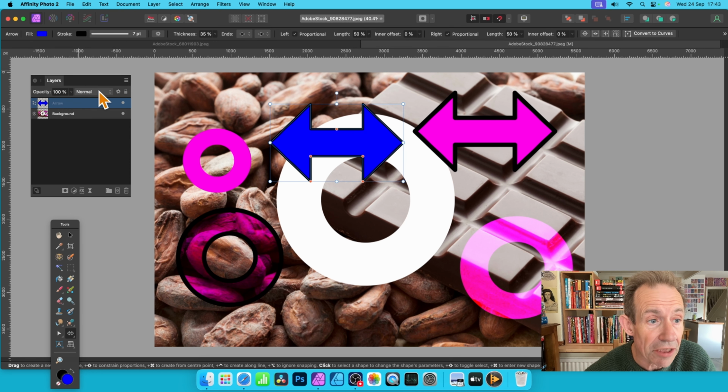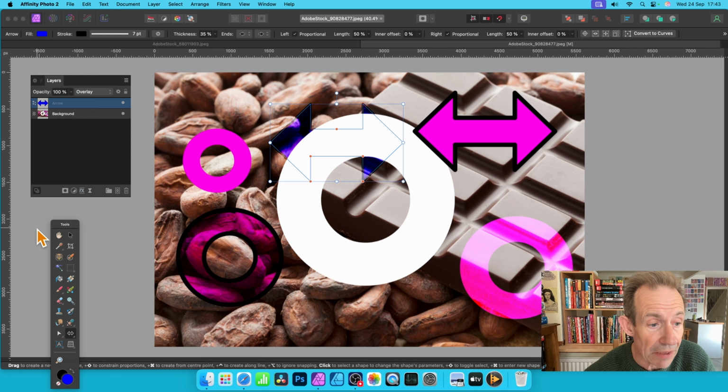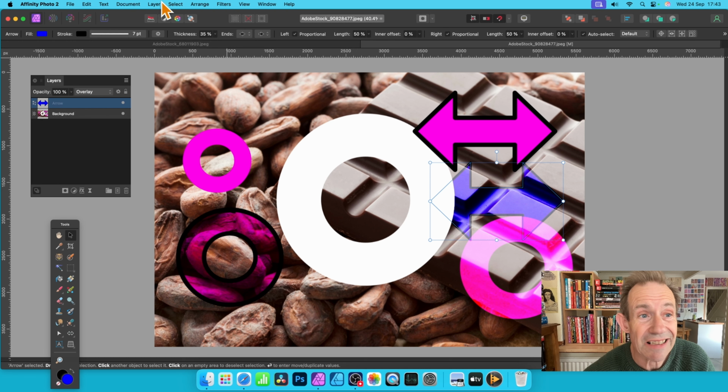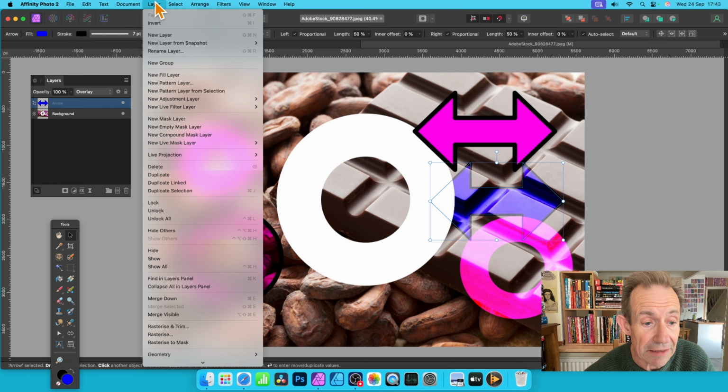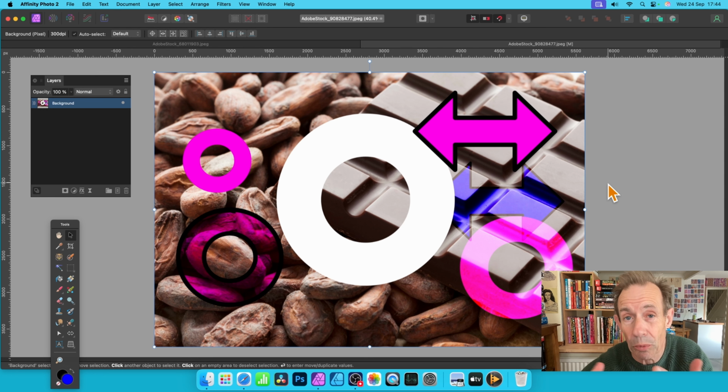You can also change the blending mode. So just go for, say, Overlay. Let's just position it somewhere else. And now what you can do is exactly the same: go to Layer and then go down to Merge Down. And then it's merged with the existing layer there.